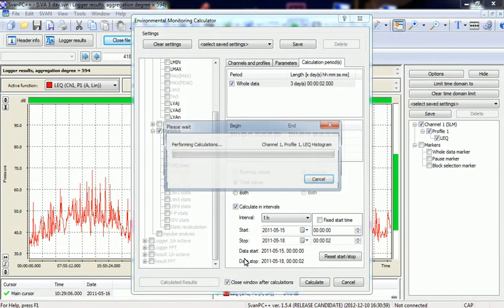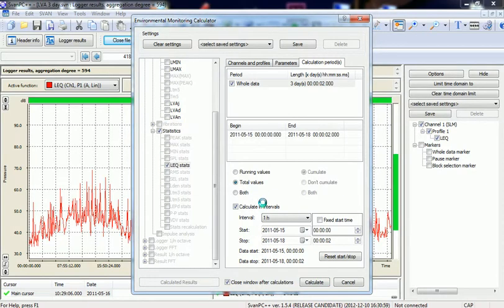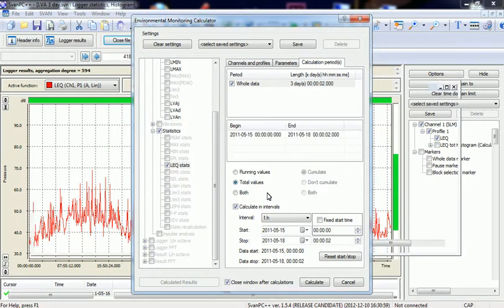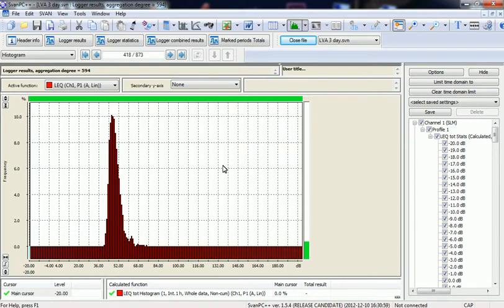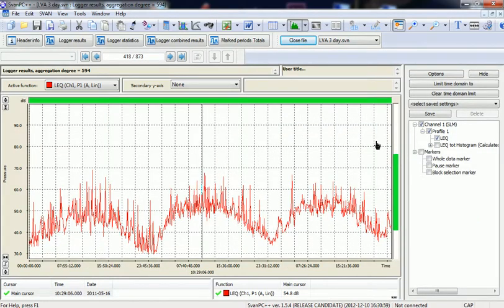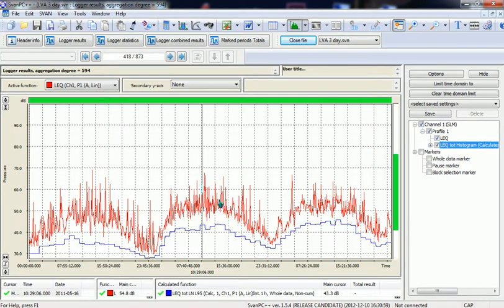Alright, calculate. First, SvanPC++ will show a histogram view of the statistics. We don't need it for our evaluation currently, so I'm just closing the view. And coming back to the basic logger results view, I could add L95 to it to see that the background statistical level L95 is shown all over the data.